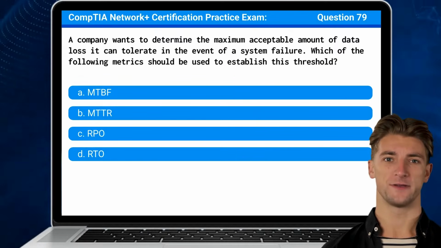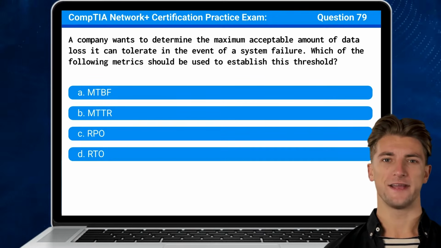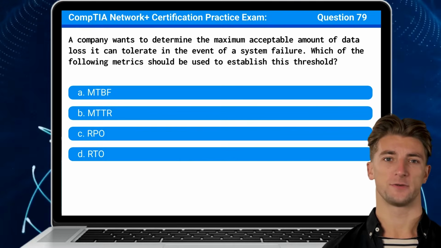Question 79. A company wants to determine the maximum acceptable amount of data loss it can tolerate in the event of a system failure. Which of the following metrics should be used to establish this threshold?